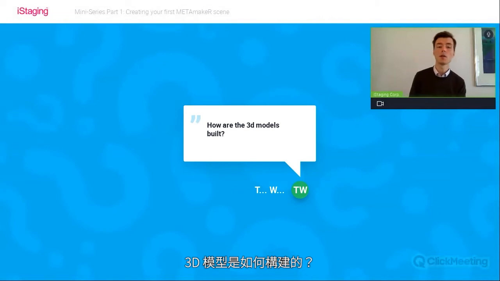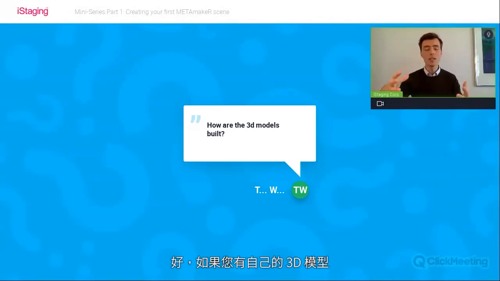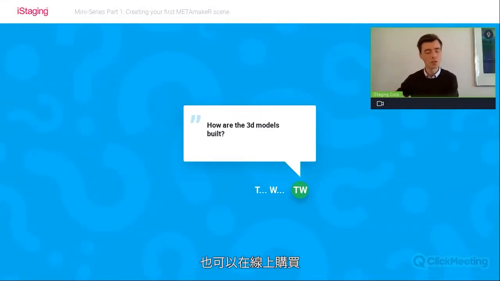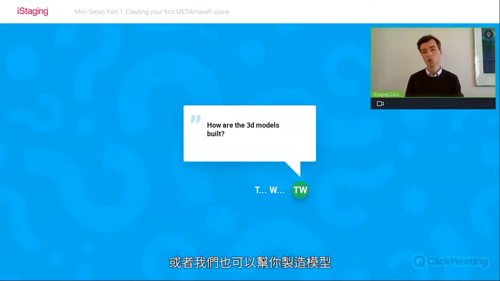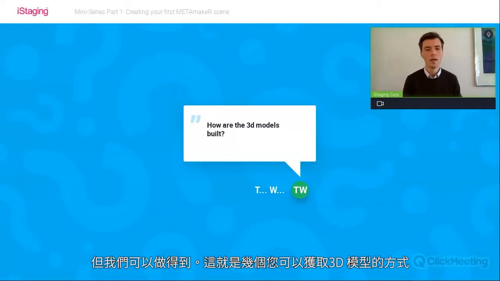Tim, how are the 3D models built? If you have your own 3D models, most of the time people have their own, or there are various ways. You can either build your own 3D models, you can also purchase them online, or we can also help you build them. There's obviously an additional cost to that for us to build 3D models because there's manual work involved, but we can do it. So that's how you can get your 3D models.